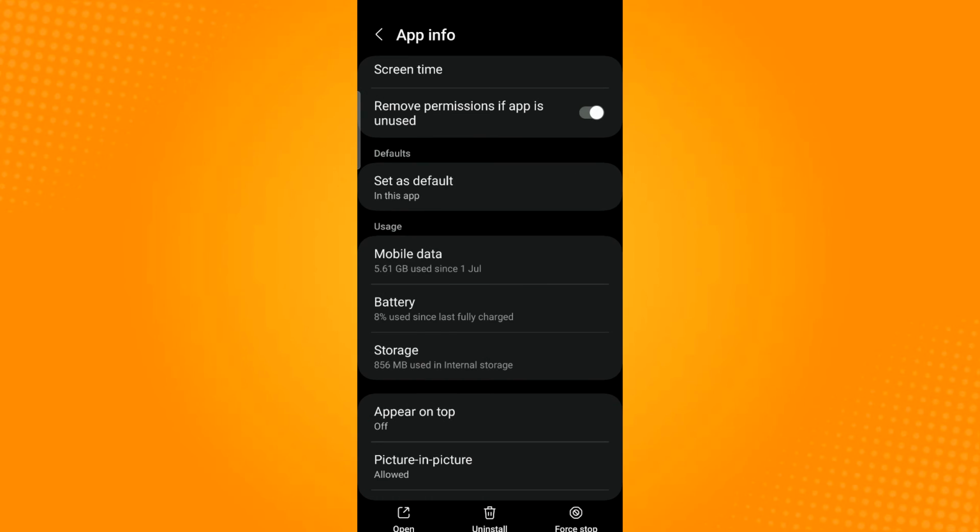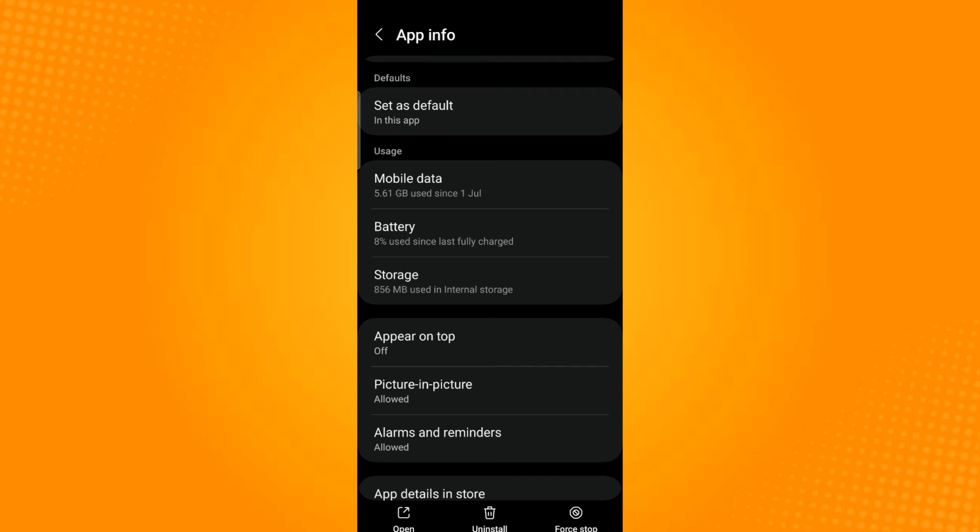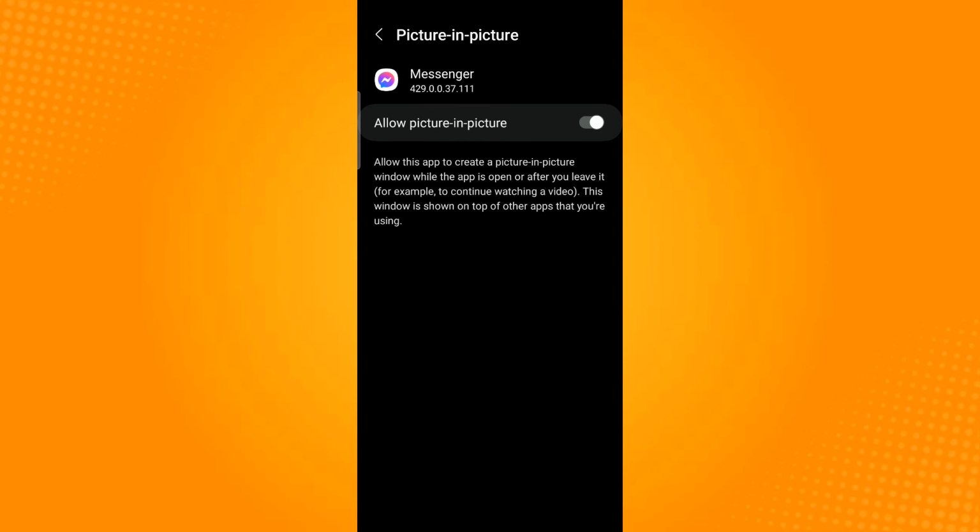Go back and then select Picture in Picture. So make sure that this option is turned on, as this will help you fix the background in your Messenger video call. And so those are the ways on how you fix Messenger video call background not working.